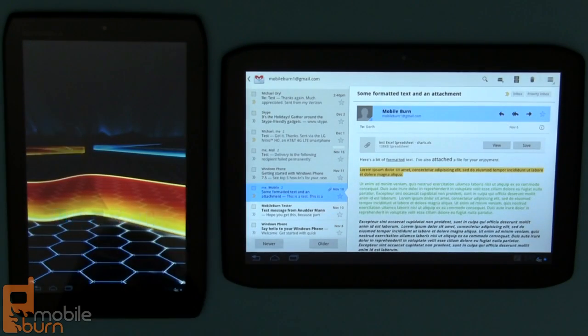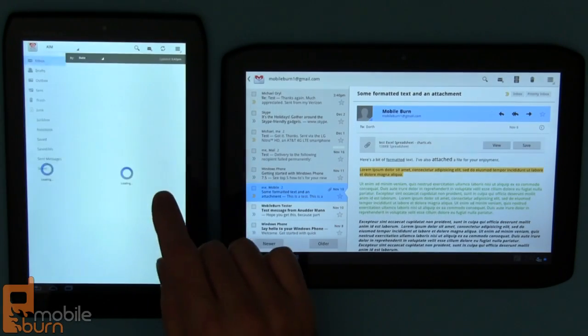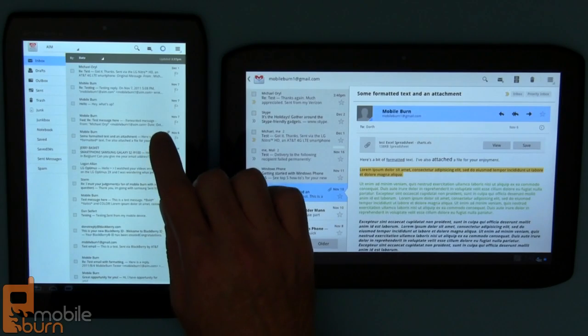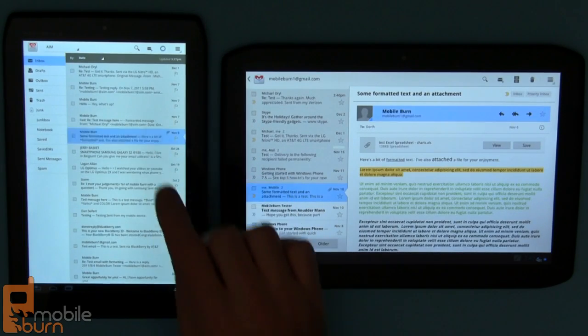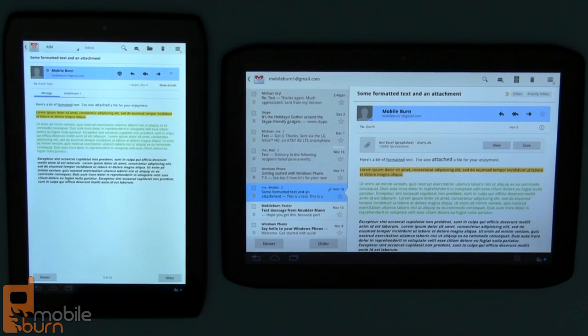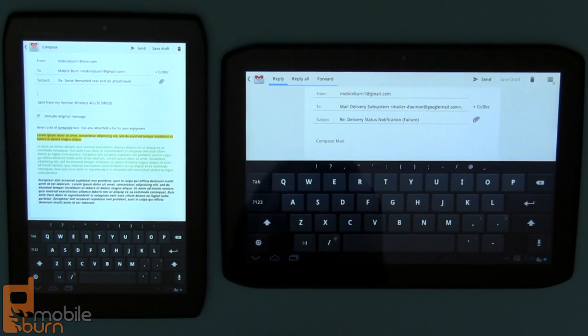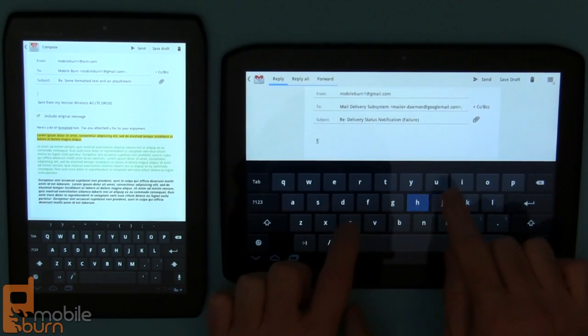You do get good HTML email support though in the standard email client. And again, that ability to zoom comes in handy at times. Here you can see the virtual keyboard. Works pretty well. It's fairly simple.